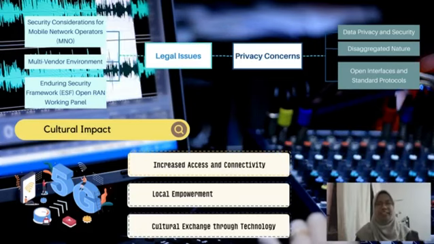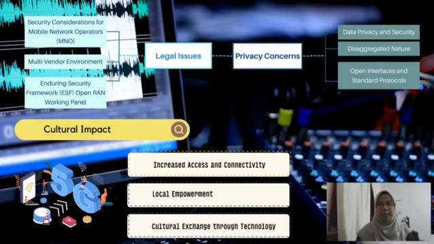And what about the cultural impact of Open Radio Access Network? First, it increases access and connectivity because it contributes to expanding network coverage, especially in underserved or remote areas. Second, local empowerment. It enables the use of equipment from various vendors, potentially allowing local businesses to participate. Last but not least, it allows cultural exchange through technology such as digital platforms or social media.